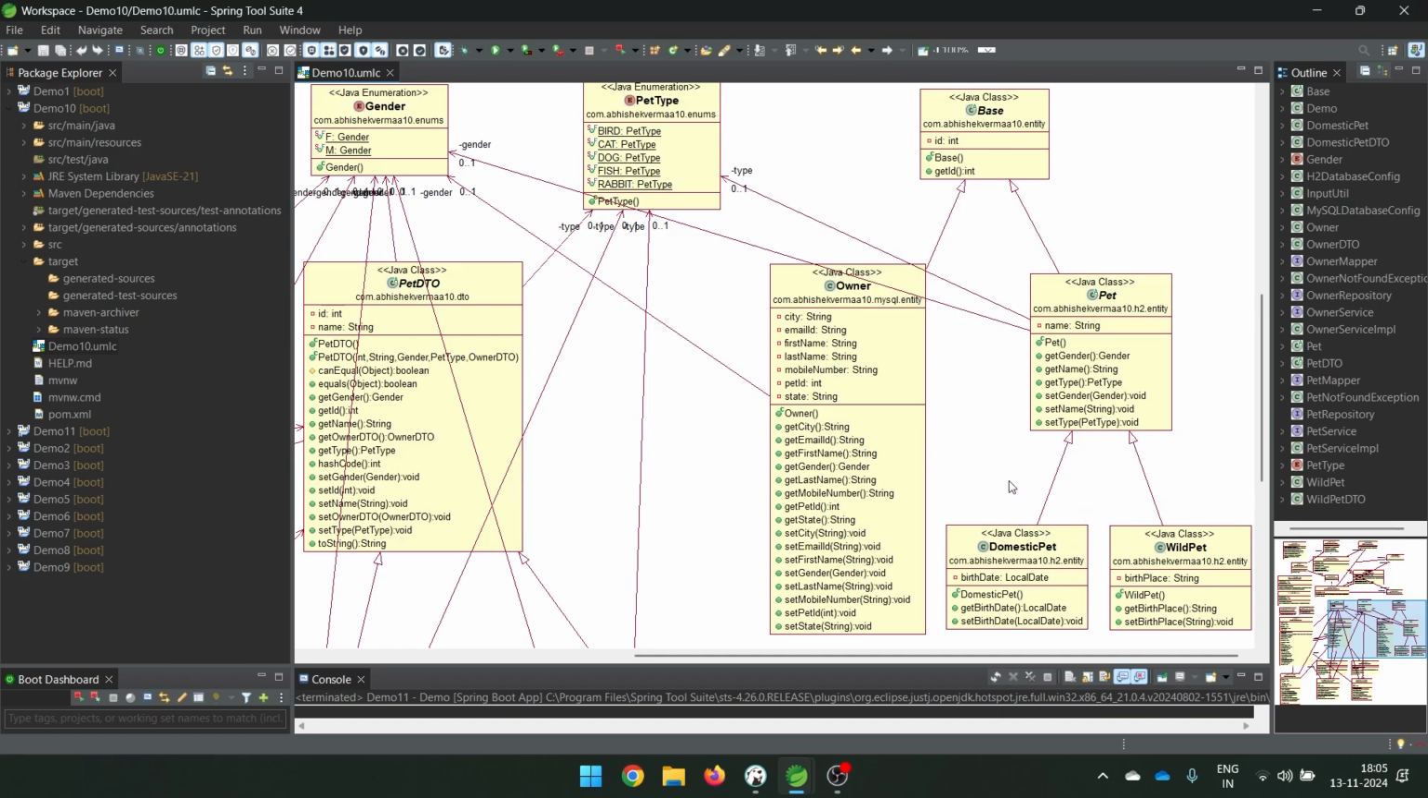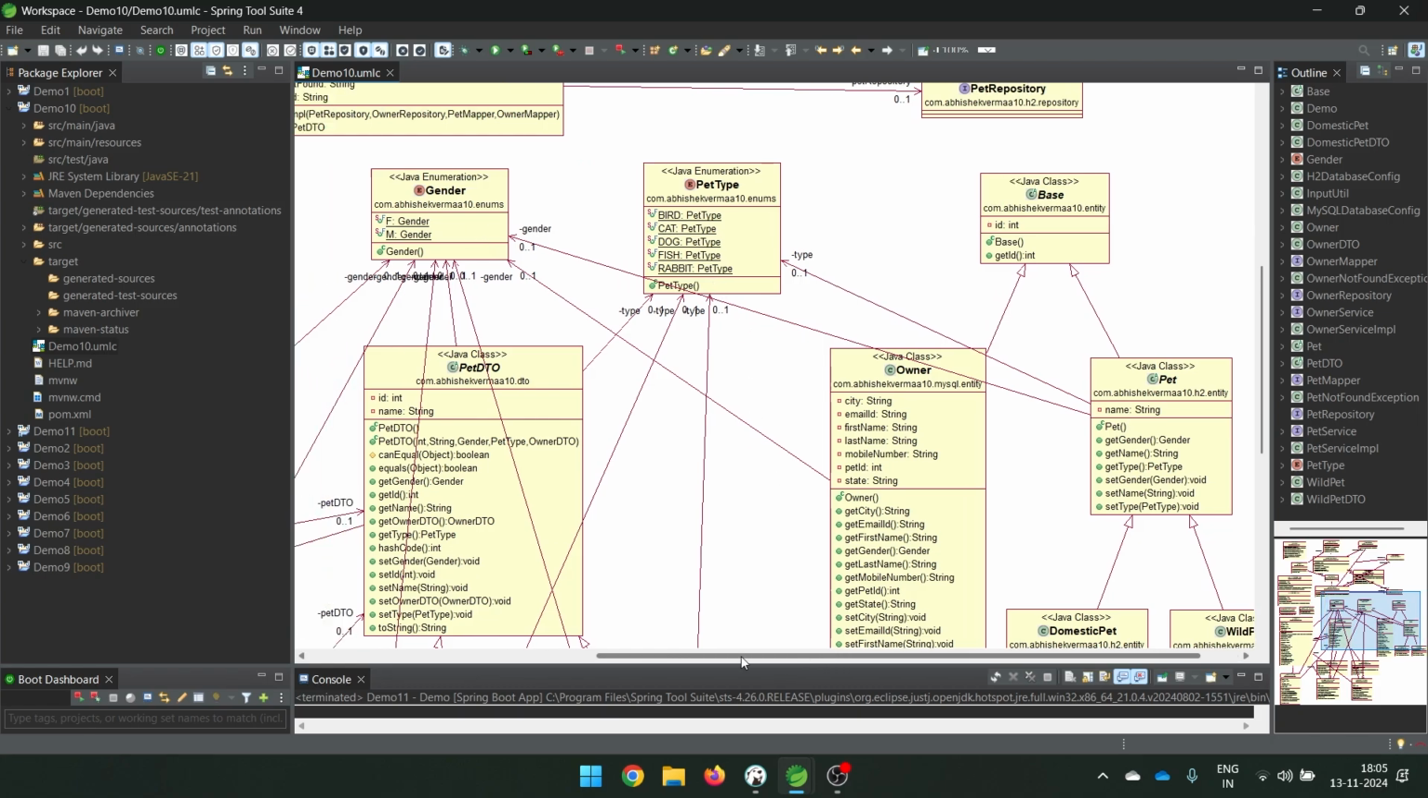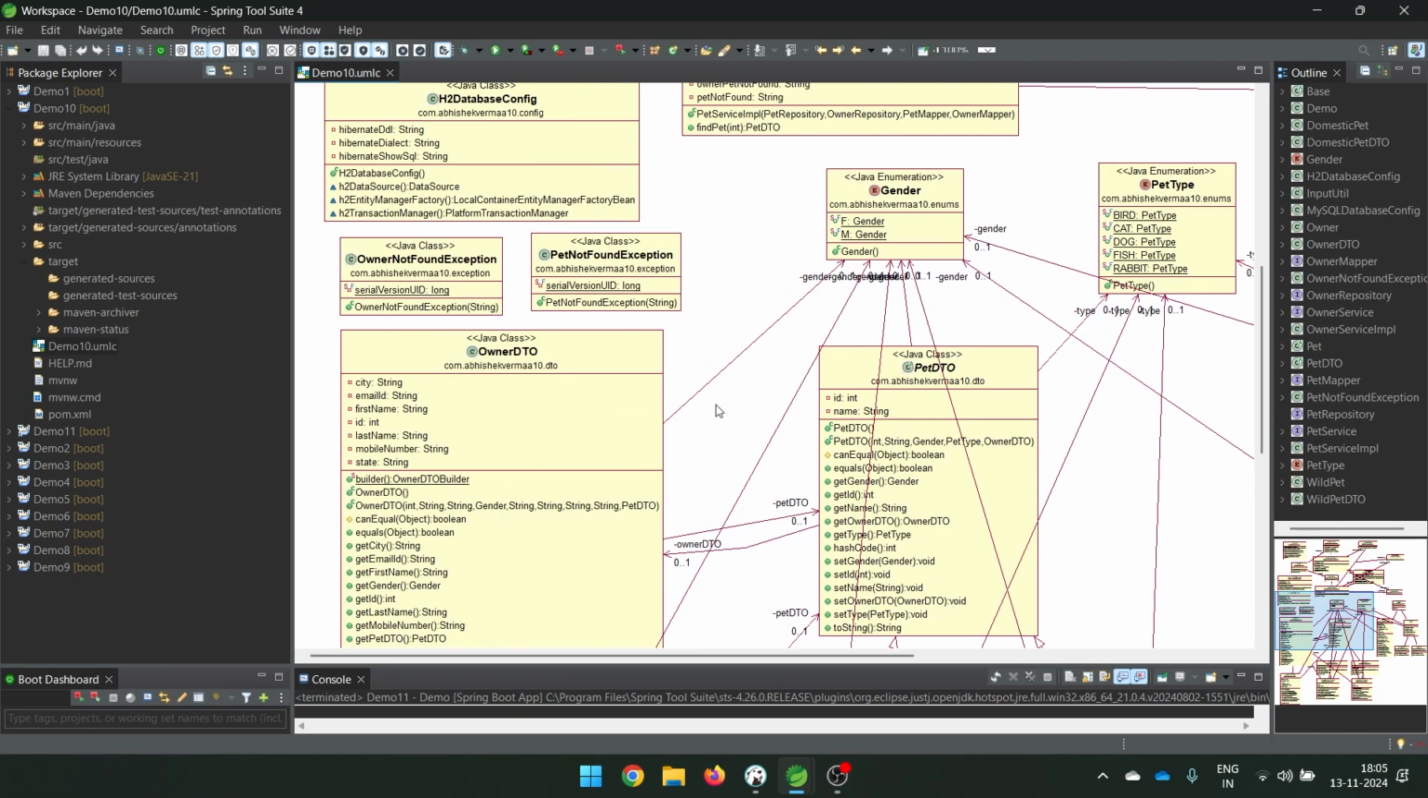Now you remember that in the last video we were doing it with multiple databases, hence the owner was in a MySQL database, and pet was in another H2 database along with domestic pet and wild pet. Hence there was no possibility of direct one-to-one or any other kind of mapping. But for the primary key we wrote it in the base class and annotated it with @MappedSuperclass. Then we also had the enums for gender and pet type. To the UI we were returning the DTO classes, and within the DTO classes we also used Lombok. So that was implemented in the whole project.